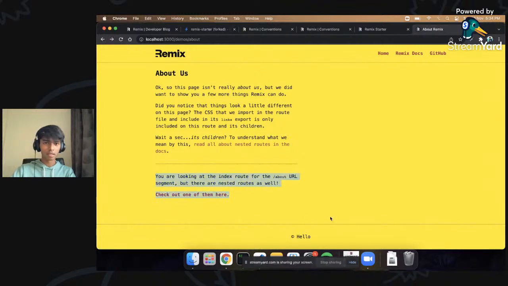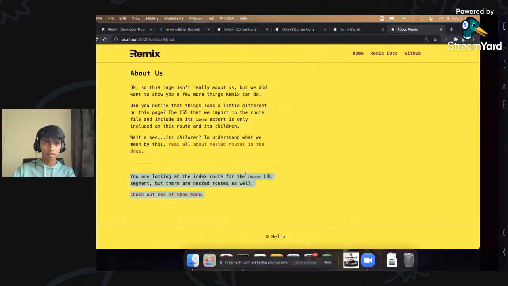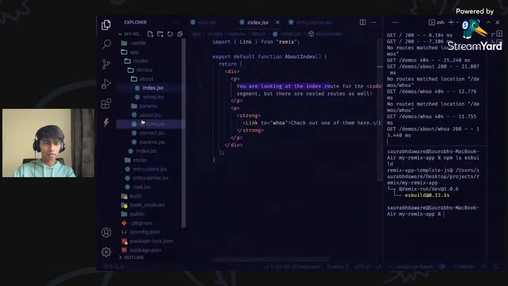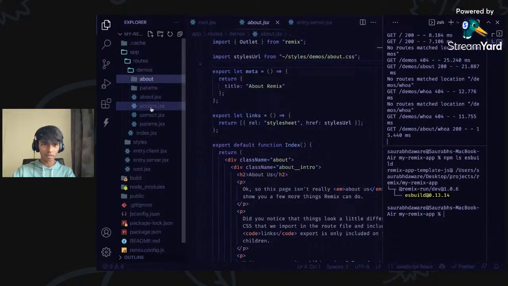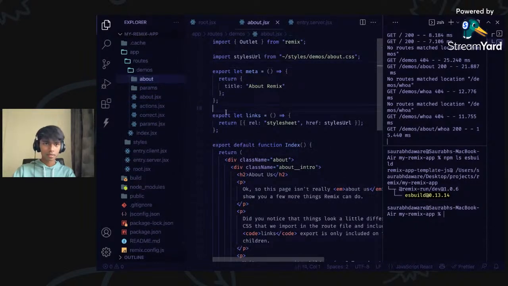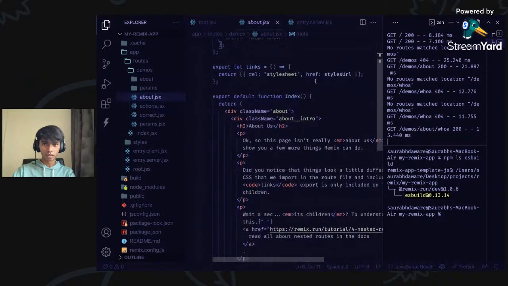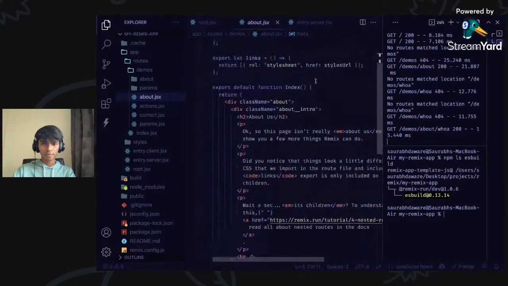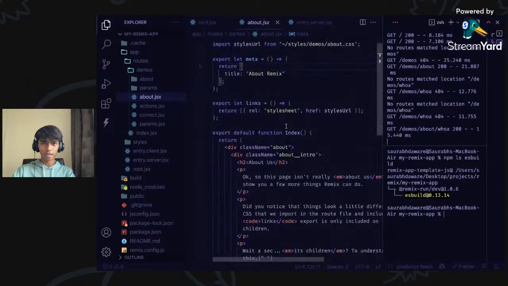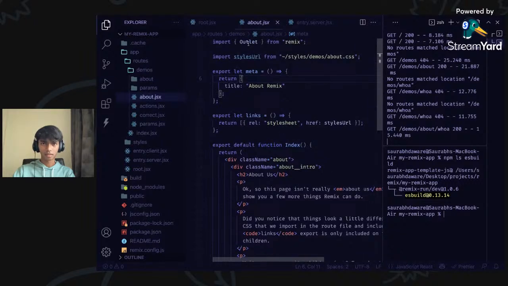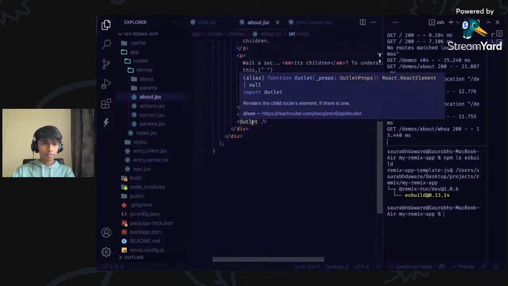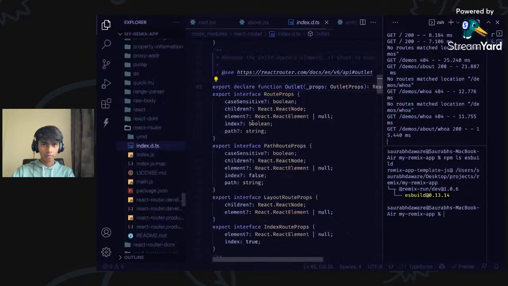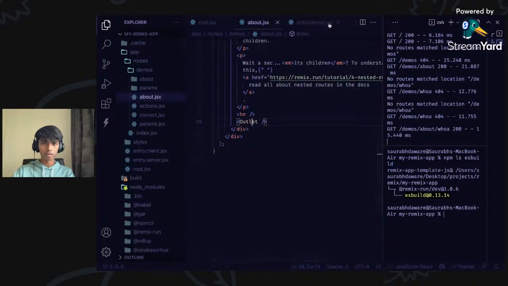This part is coming from about. Okay, so the route was because of this about file and not really because of this about file. And looks like, do we import it inside about? Okay, so is this what they mean by nested routing? Yeah, outlet.